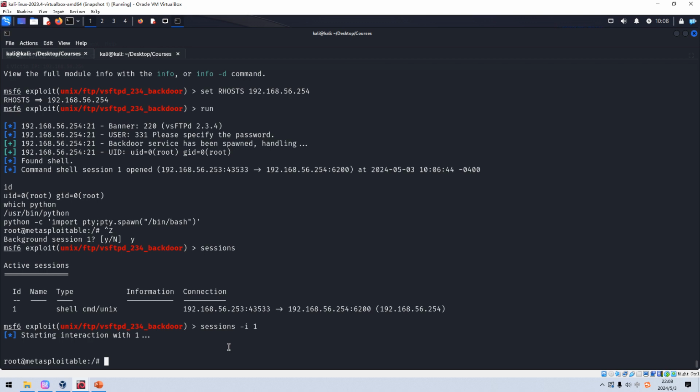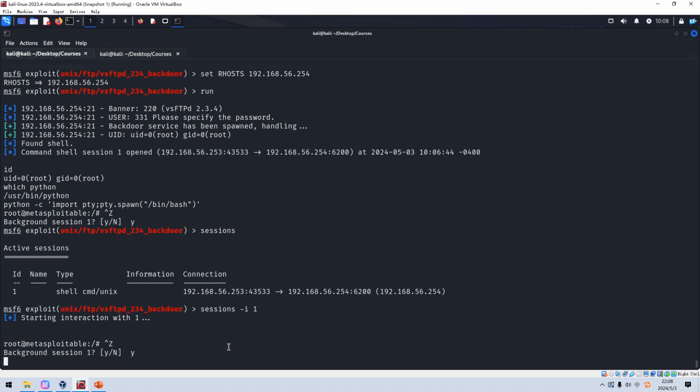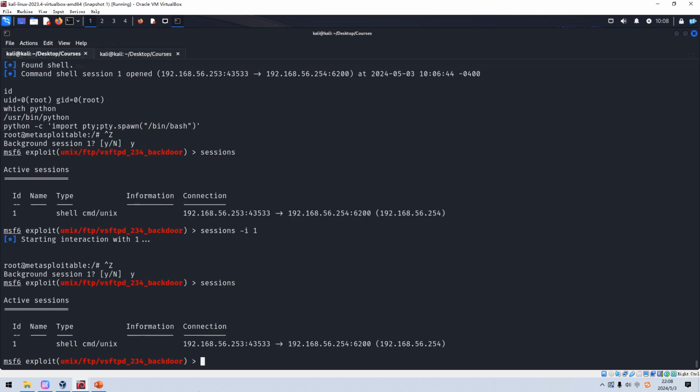If you want to put this shell into the background, we can press the keys Control and Z, and then yes. So now the session has been put into the background.